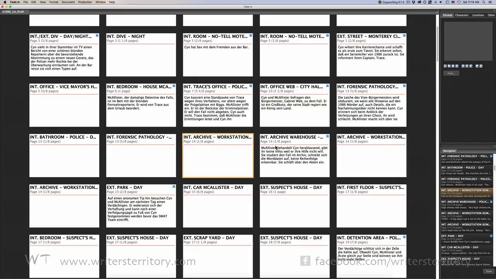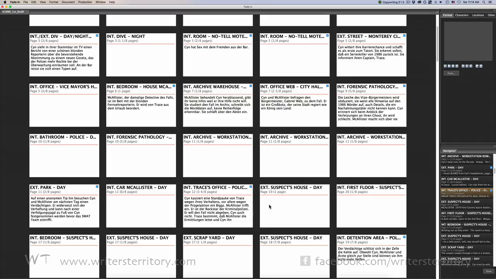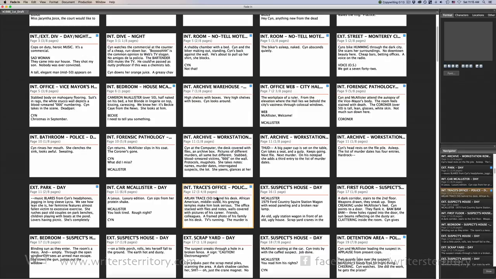Fade-In shows you the synopsis of each scene as well as its scene heading. You see, it's very easy to scroll through your scenes, jump to a specific scene or reorder them in a different sequence. You can also have your scene displayed instead of your synopsis.